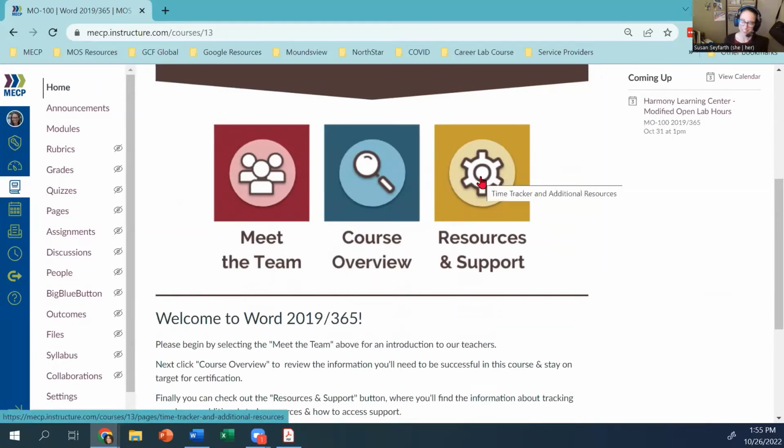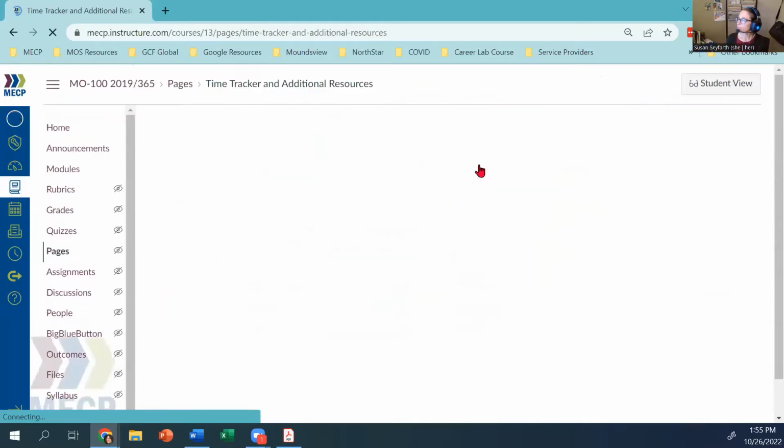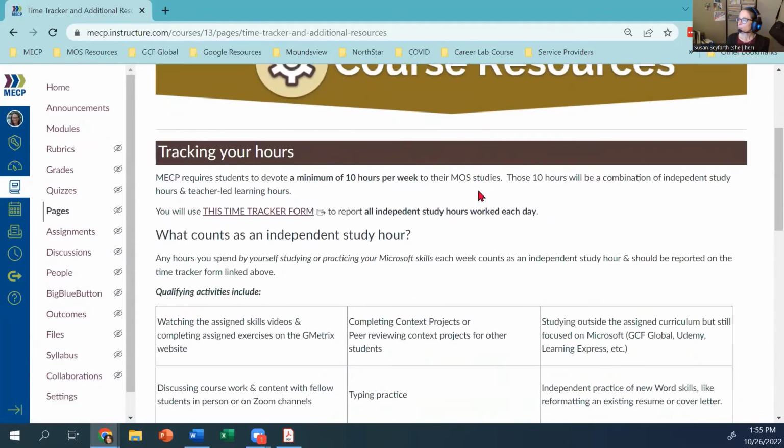Resources and support. So now that I've hit you with the bottom line, here's all the stuff you need to know before you can pass this test. What are some resources and some support you can reach out for throughout the course of your class? So resources and support. The first thing we want to talk about here is tracking your hours.